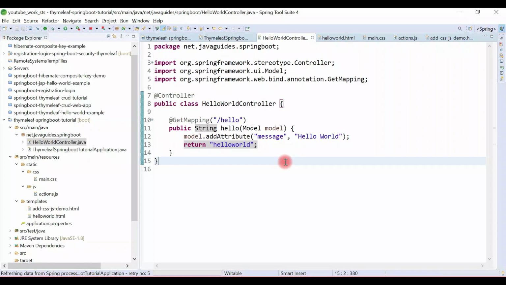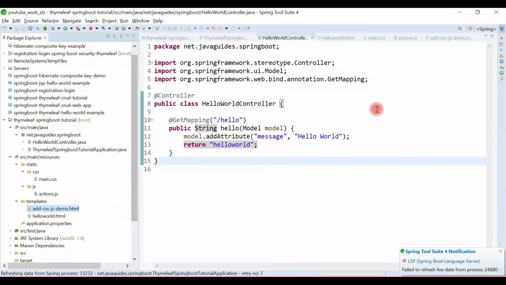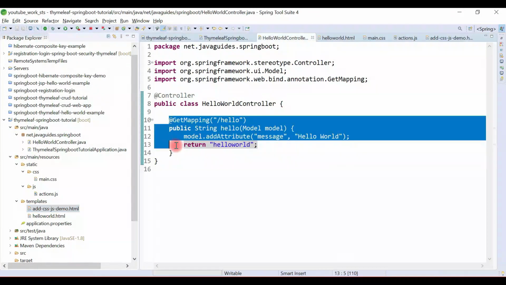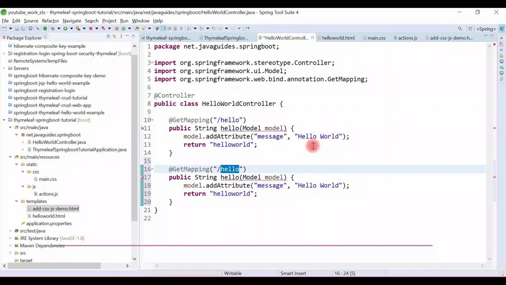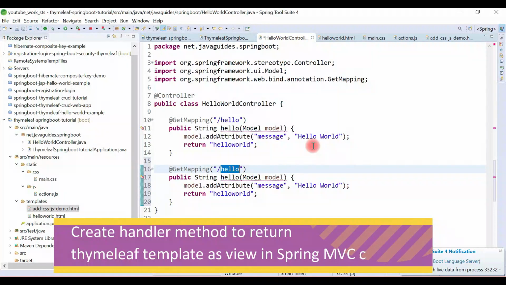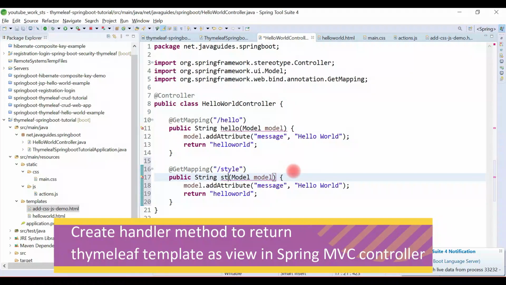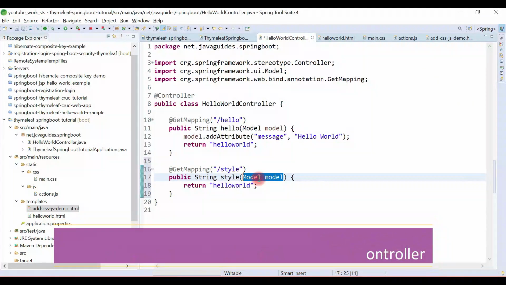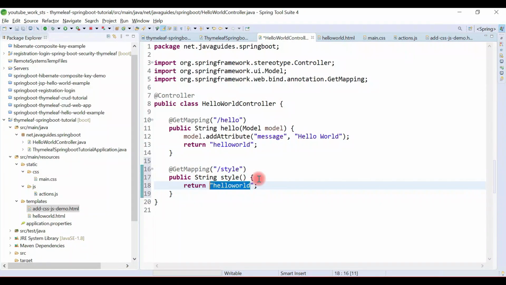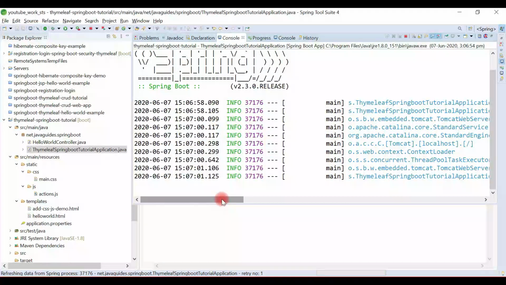we haven't created a method handler to access this HTML page, so what we'll do, we'll simply create one more method handler. Let's copy this method handler, and here we provide a request URL like style. Okay, and let us say the method name is style, and we simply return an HTML page. So the HTML page name is add CSS JS demo. Okay, now let me run the Spring Boot project.